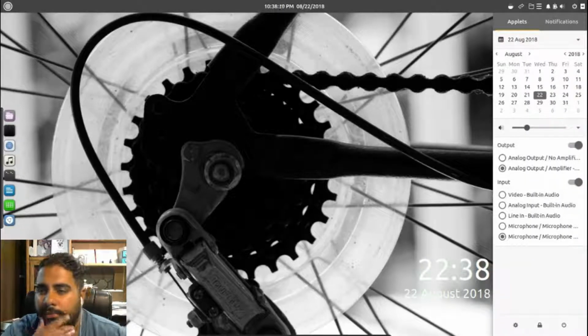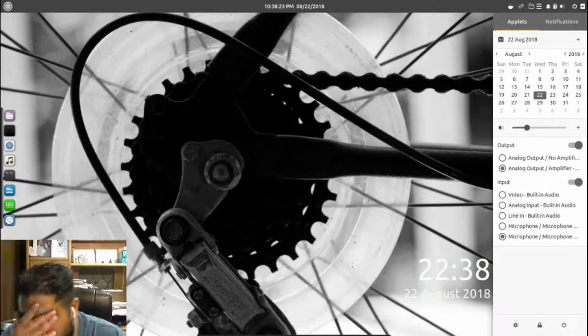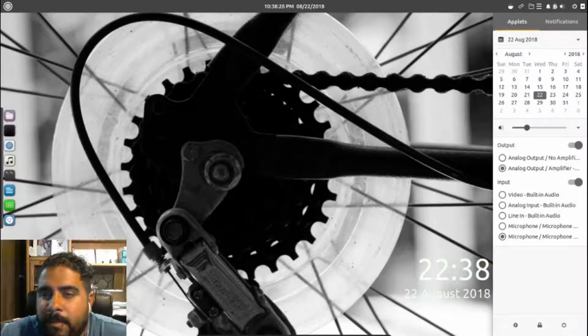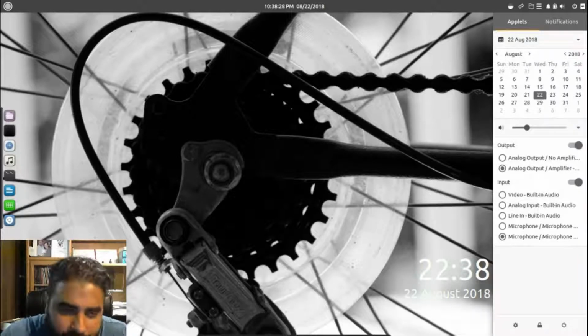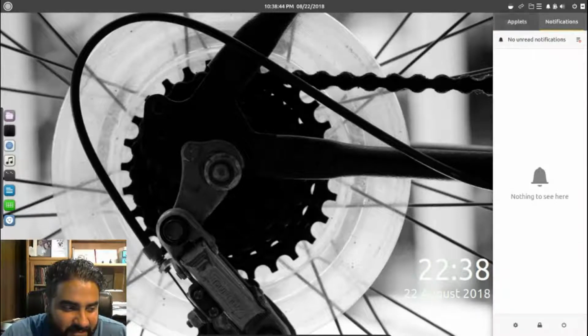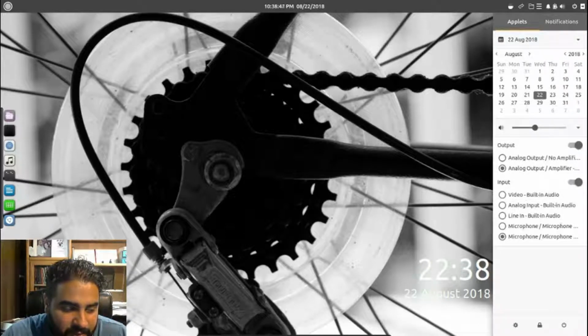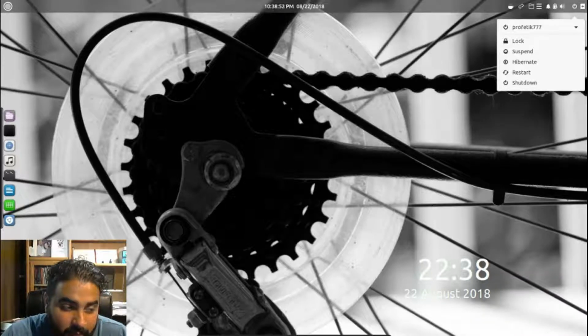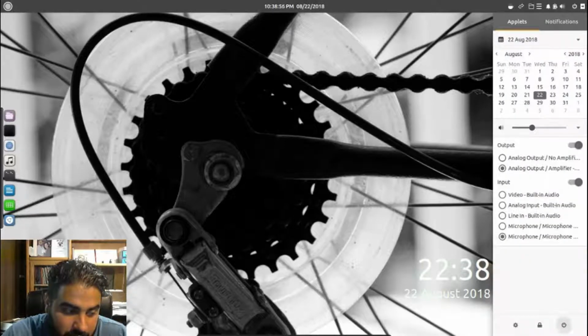Click on this piece, and now we have the applet side of this Raven panel. And guess what I get? A calendar. Okay. And guess what else I get? Another audio leveler. I just noticed that. I noticed the output and input, but I just noticed this piece right here. And from here I can log out, but also from here I can log out. So I guess that answers the whole thing about the power settings being on the right.